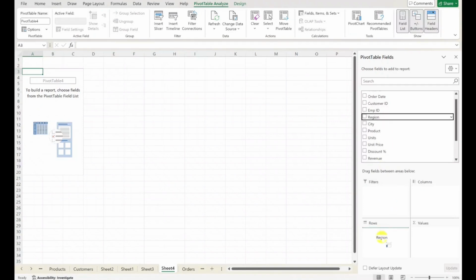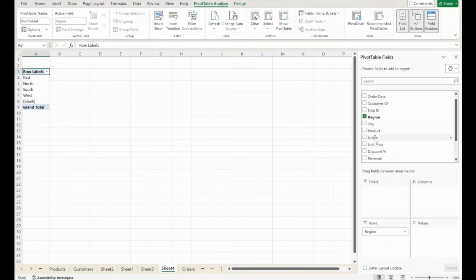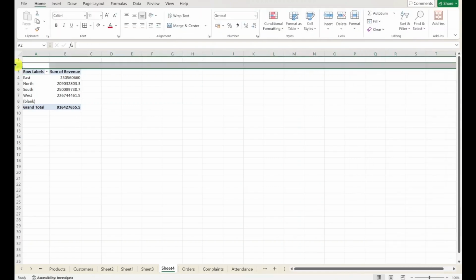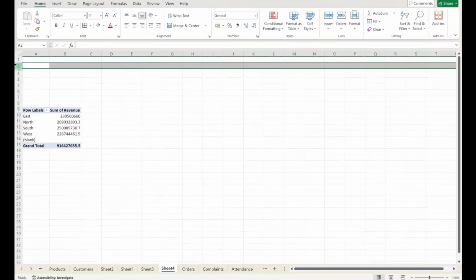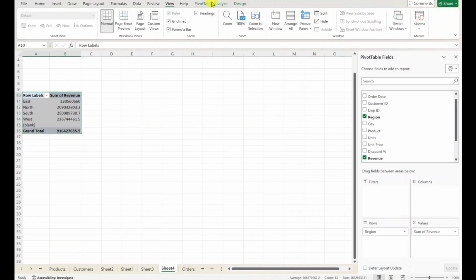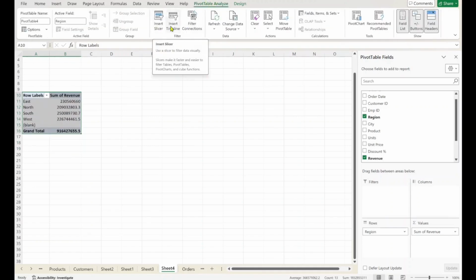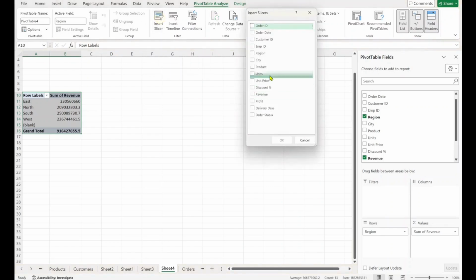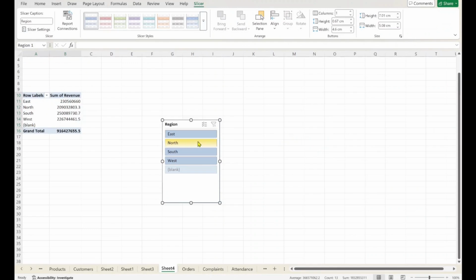Now, let's see. We want region wise revenue. Now, the first thing we have to do is we need to add a slicer. Now, how do we do that? You go to pivot analyze and you go to insert slicer right here. We need slicer for region right now. Click OK. Now, here it is.